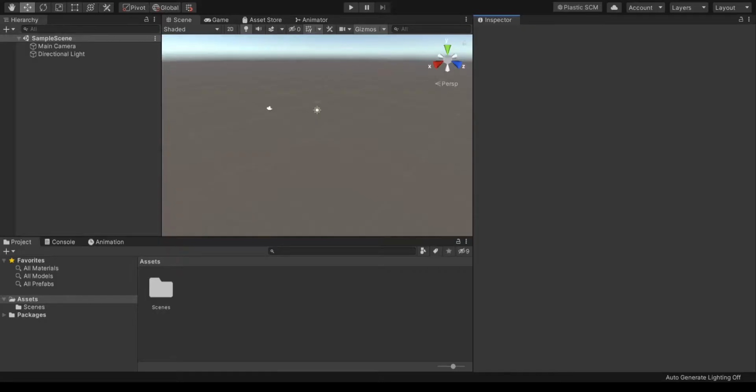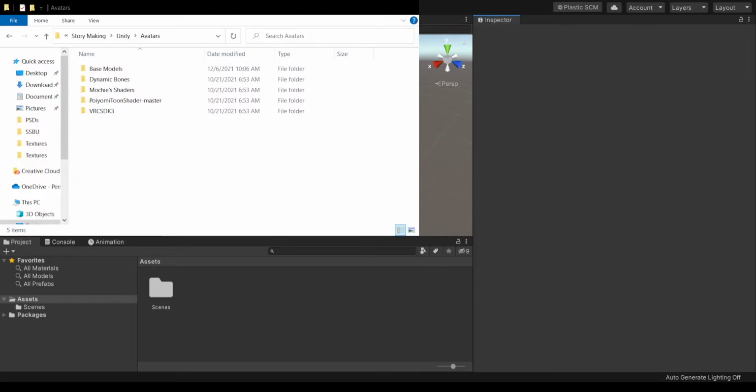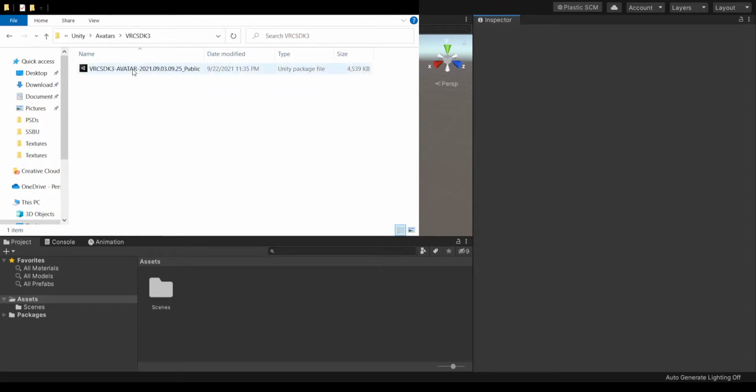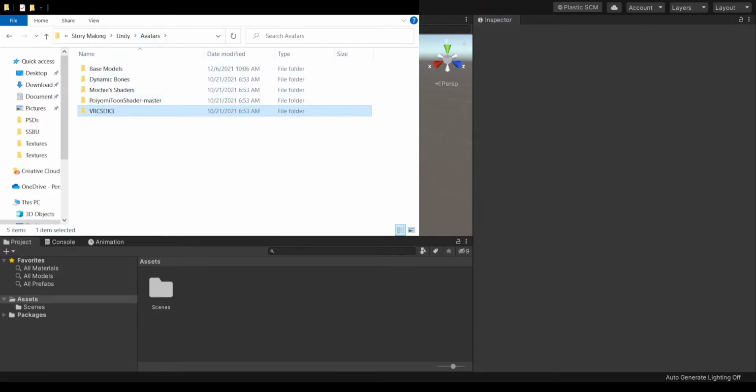So you're going to go back over to your Unity project. You're going to get that file explorer, go over here and get your VRC SDK. I have everything in folders, by the way, but anyway, it's going to look like this. You're going to want to take this and drag it into here, and just import that.